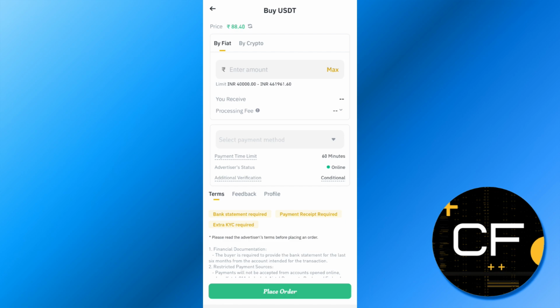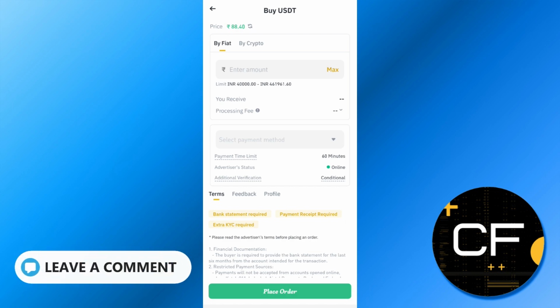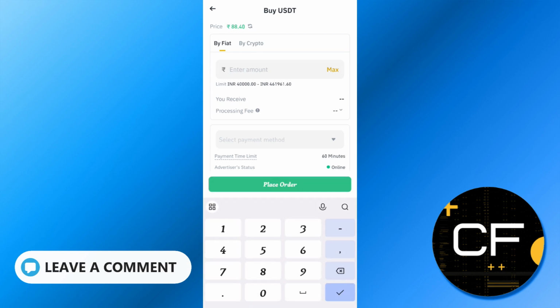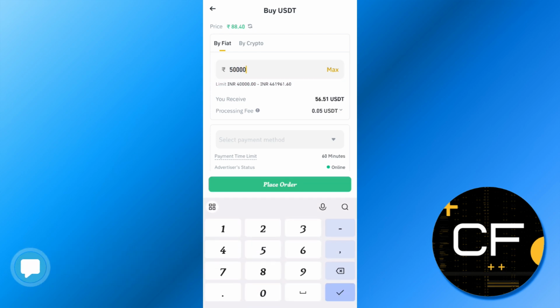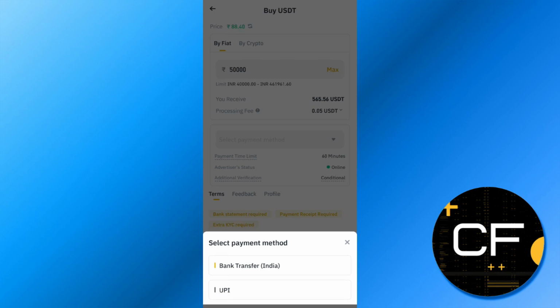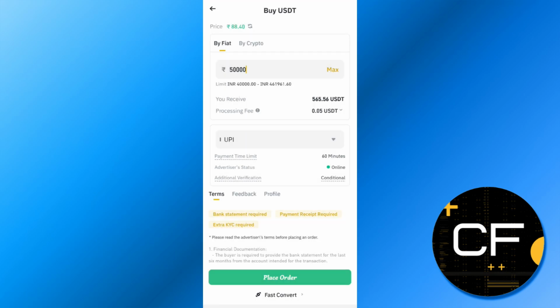Here in the bottom you can also see the limit range, so you need to make sure that you enter the amount that is in this limit range. Now here you need to enter the amount of USDT that you want to purchase. Then you need to tap on the payment method option and select any of the payment methods of your choice depending on your country. Afterwards, tap on the place order option, and then you need to follow further on screen instructions in order to purchase USDT on Binance successfully.